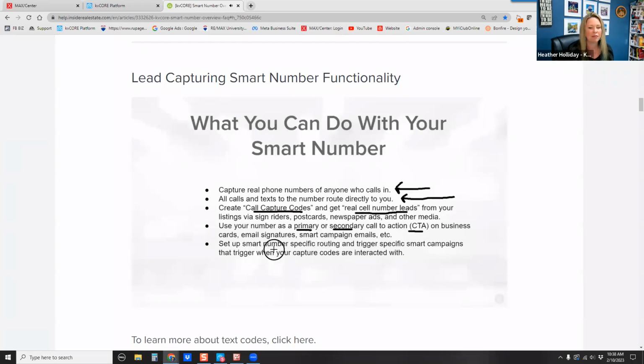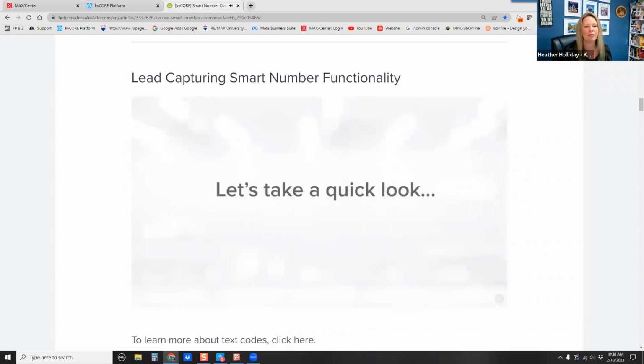And you can also set up smart number specific routing and trigger specific smart campaigns that trigger when your capture codes are interacted with. Basically, anytime somebody texts one of your codes or calls in, you can have a specific set of automations occur via KV Core's smart campaign functionality. Now let's take a quick look inside the KV Core dashboard at how the smart number functionality works.